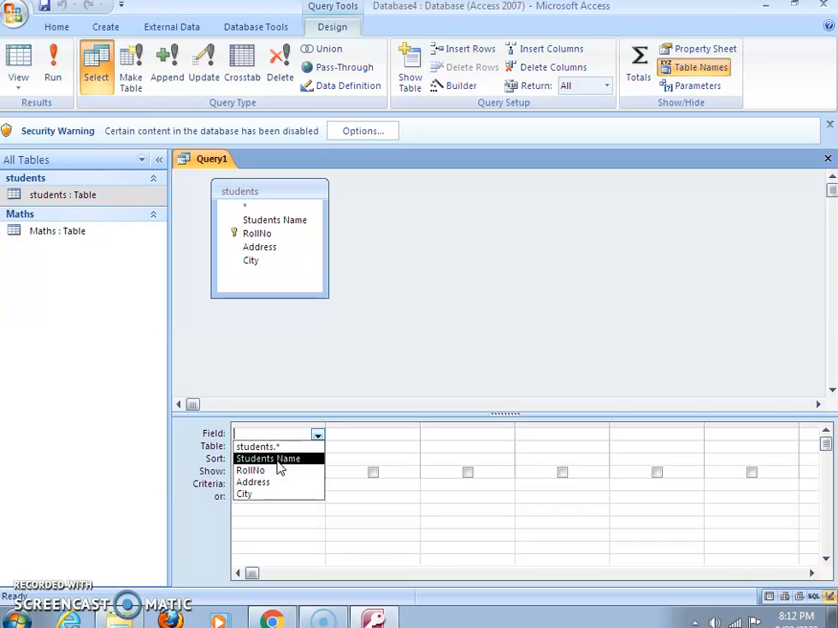Suppose you want to display the list of the students from the table, and you only want the name of the students. Then you select the student's name. This is the field name, so you select this field name. As you select it, the Students table is automatically added here. You can see the Student table contains the single field you have selected.